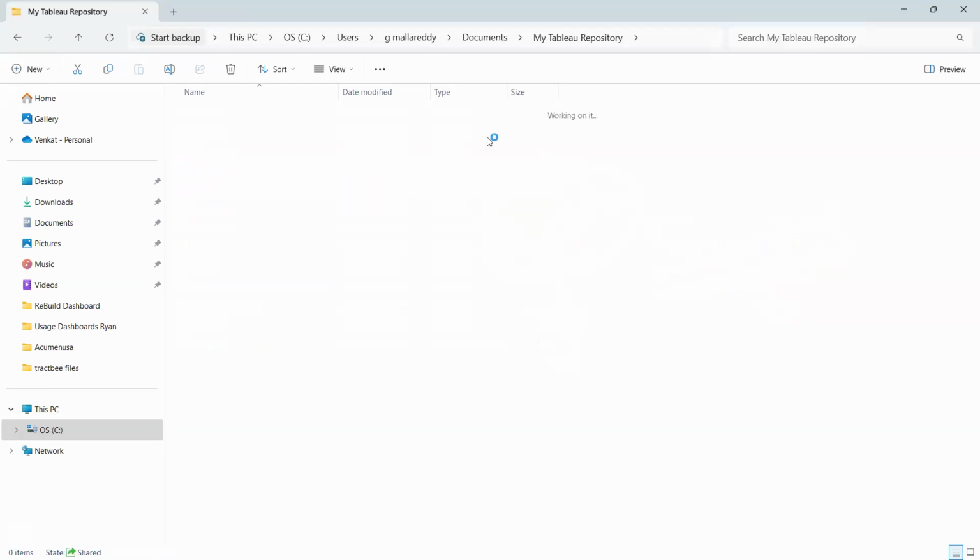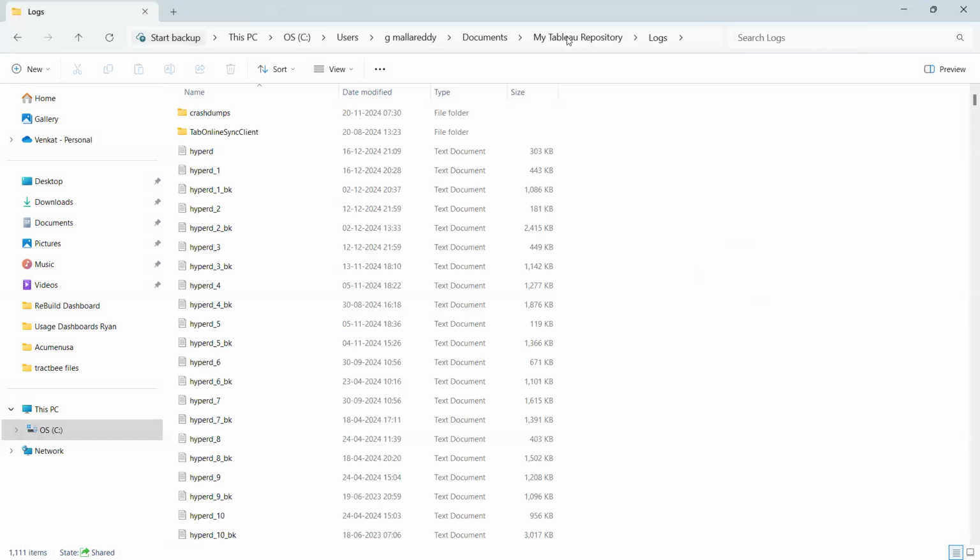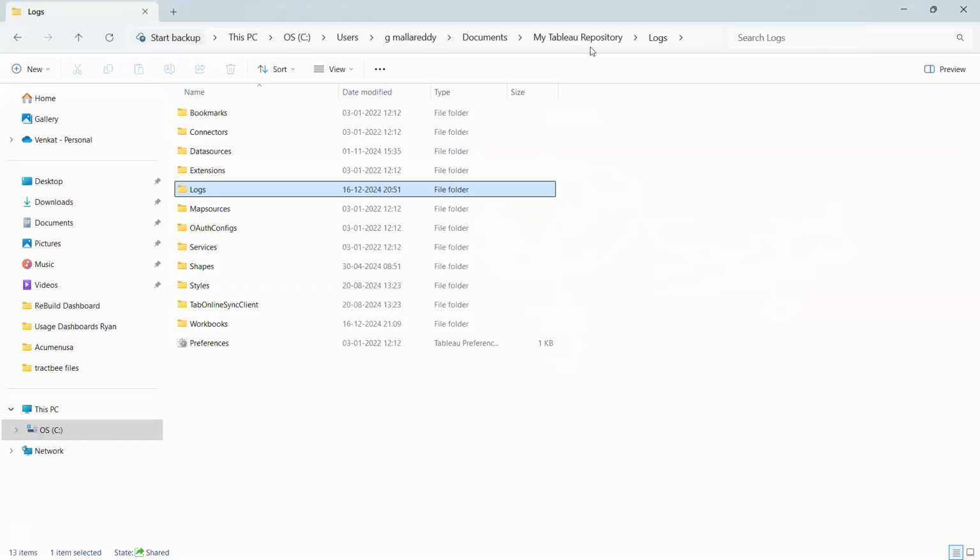Now, what are the log files? Whatever you are doing with Tableau Desktop, all that information will be stored in these log files. For example, sometimes Tableau suddenly closes. If you want to debug what happened to Tableau, why it suddenly closed, that type of information will be stored in the log files.